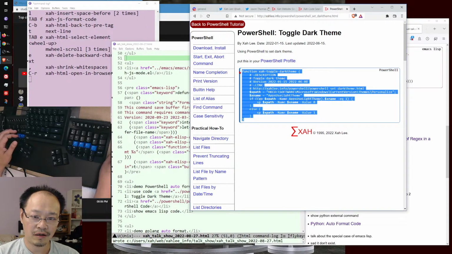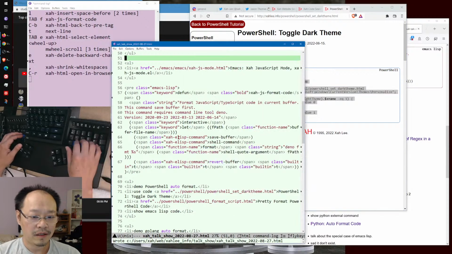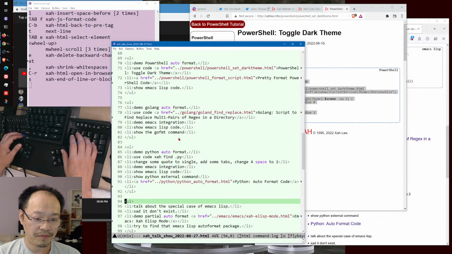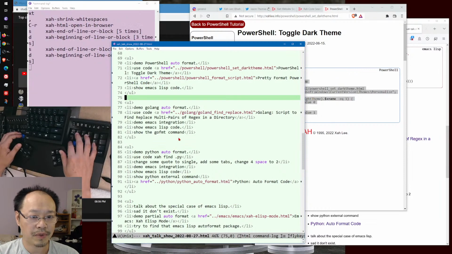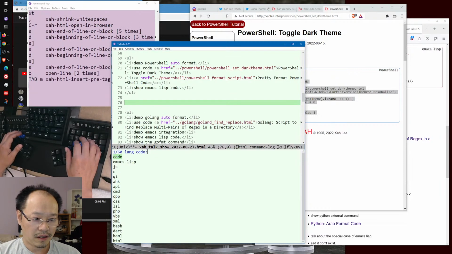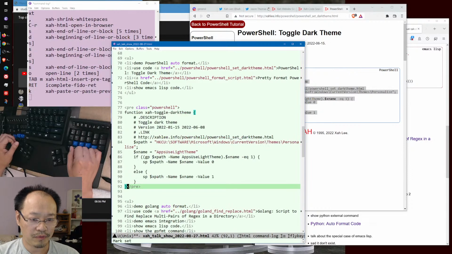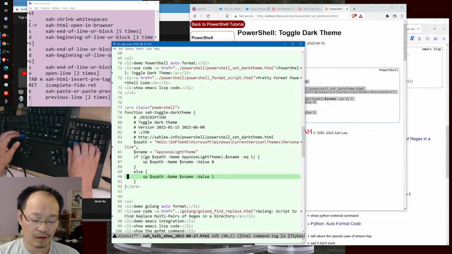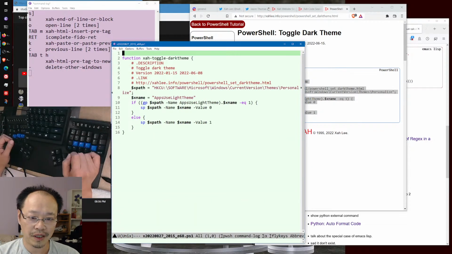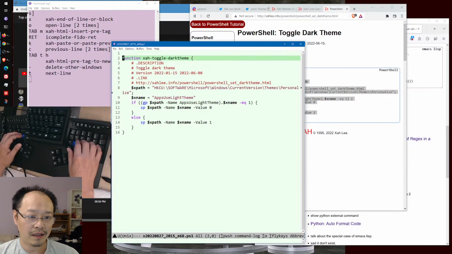Okay, so here's the code. Let's copy it. So let's do it. Okay, so PowerShell, where is PowerShell? Here. So start a PowerShell code block. Okay, here's the code. Pop it to its own window. And here's the code.